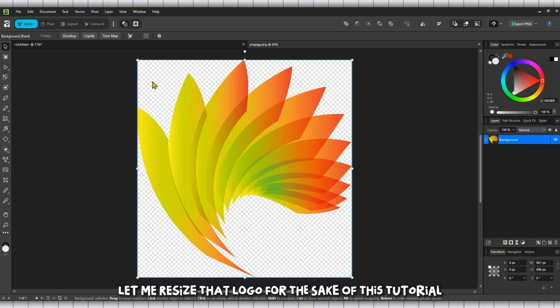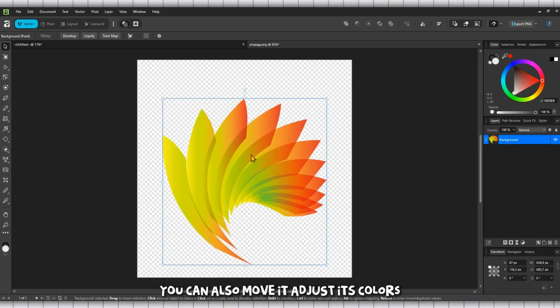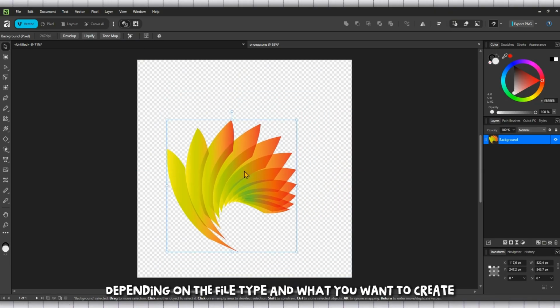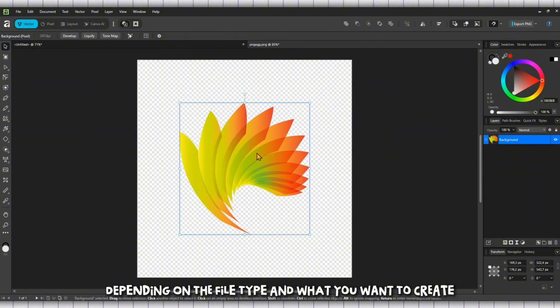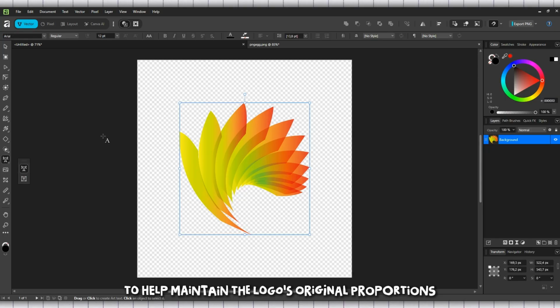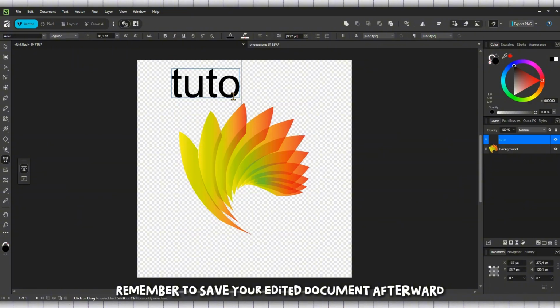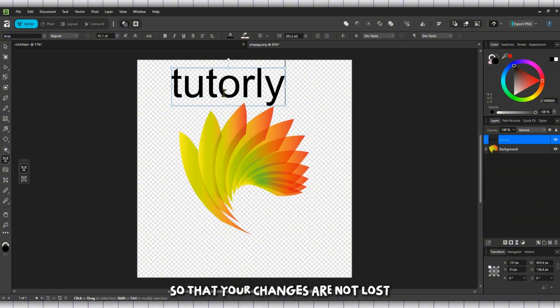For example, let me resize that logo for the sake of this tutorial. You can also move it, adjust its colors, add text, or apply other changes depending on the file type and what you want to create. When resizing, try using the corner handles to help maintain the logo's original proportions. That's how you do it, guys. Remember to save your edited document afterward so that your changes are not lost.